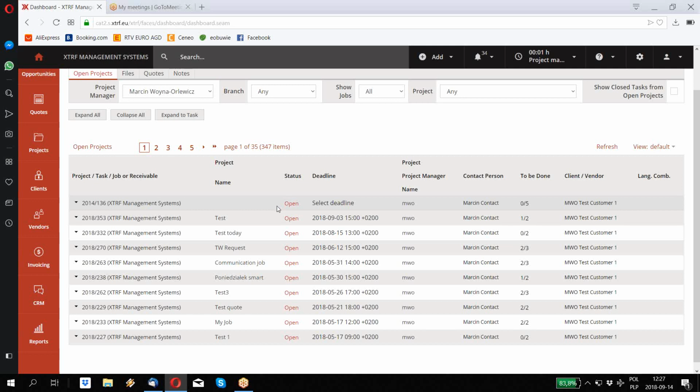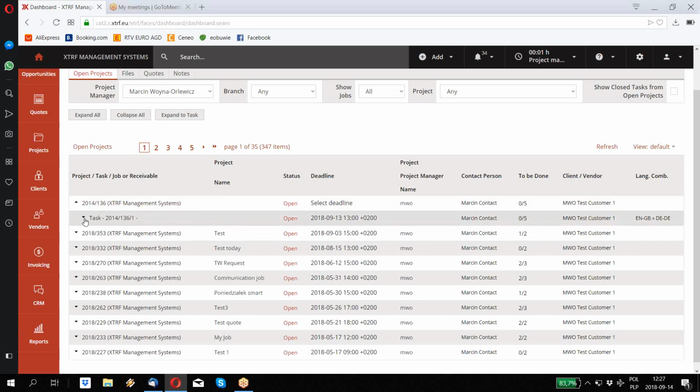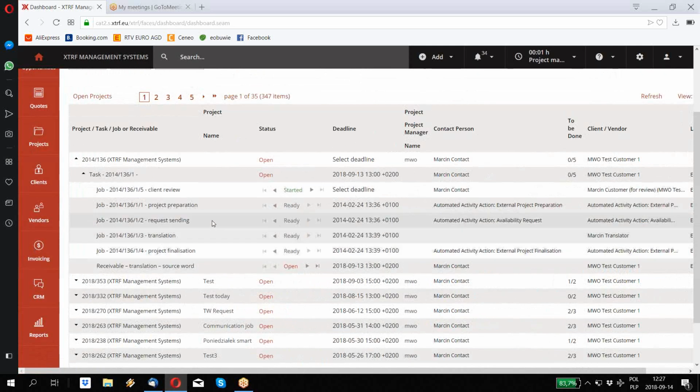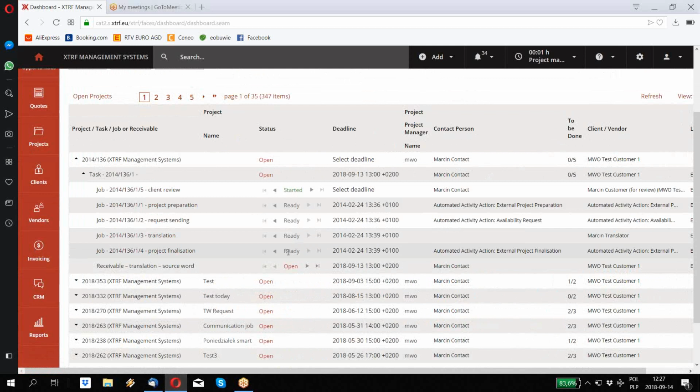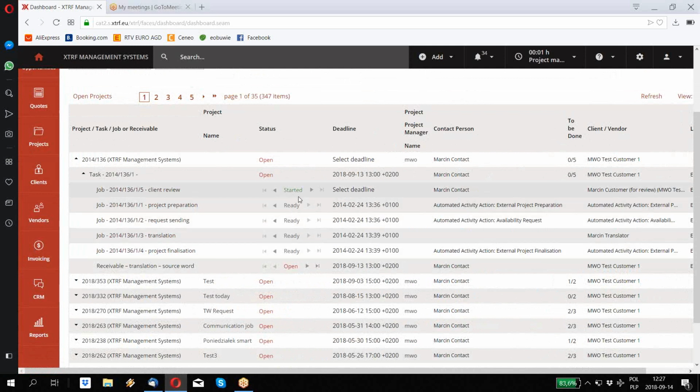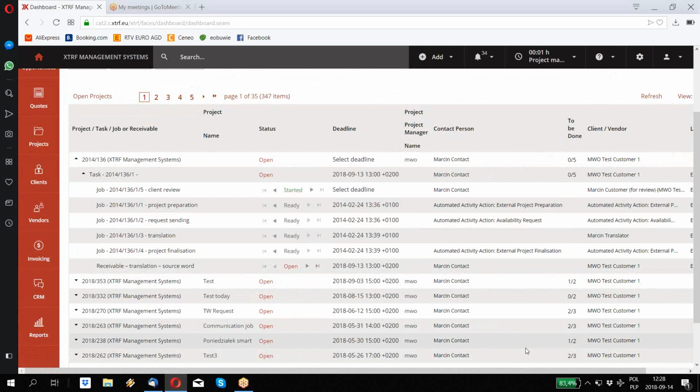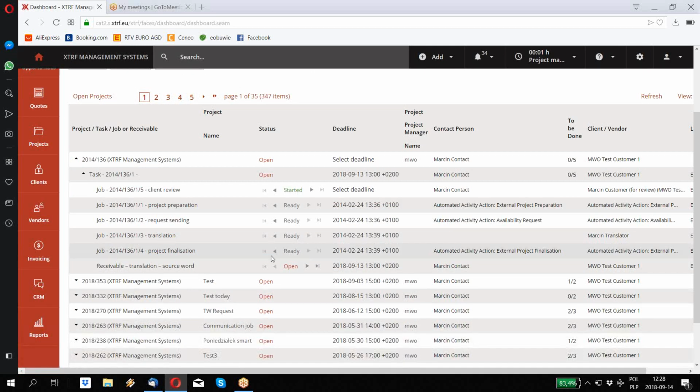If the PM would like to see the details of each of the projects, he or she may simply expand individual projects to display further details. To display the workflow and the workflow steps, we call them jobs, and see the status of each job. So 3 are ready, but 1 is started. And because 1 has not been completed, the project may not be closed. We see contact persons, we see vendor contact persons, we see additional details.